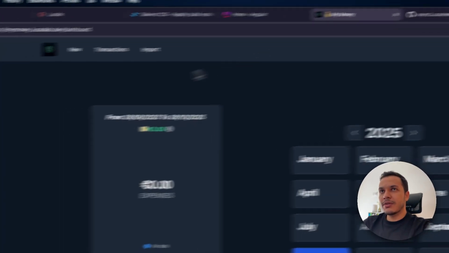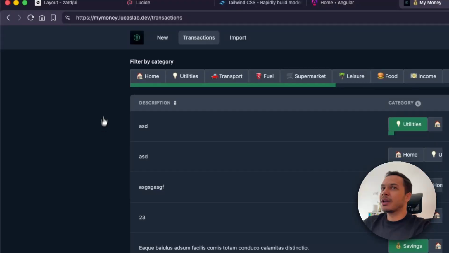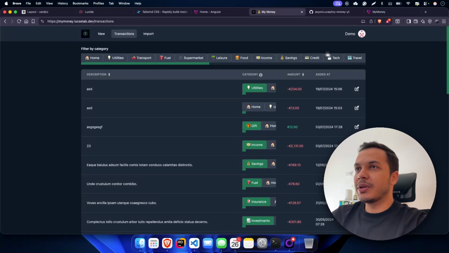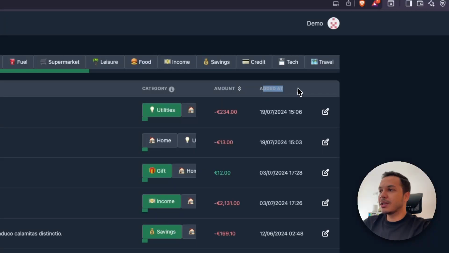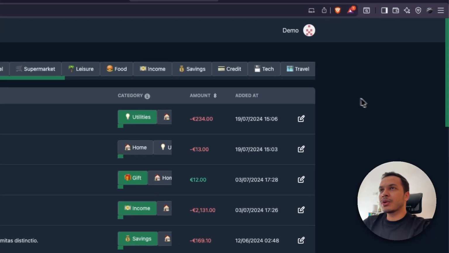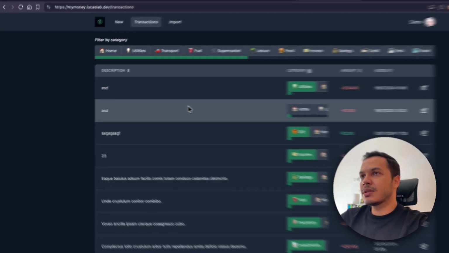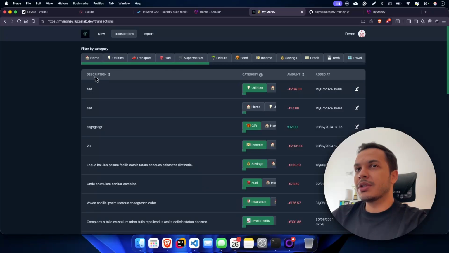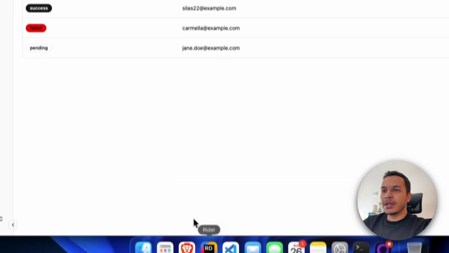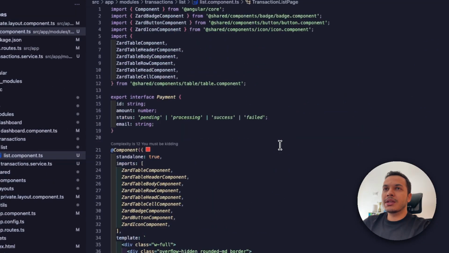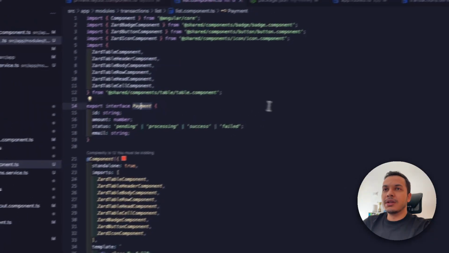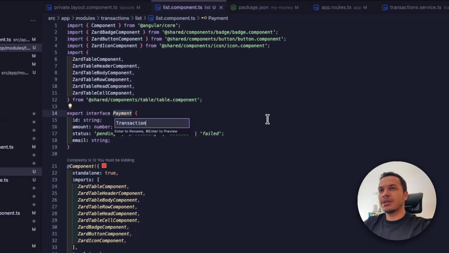Yes, now let's have a look at the transactions in MyMoney, which we can filter by category. We have a description, the category, the amount, and the date, right? So let's do something similar to this. Going back in here, let's go to the list and define this again as a transaction view.